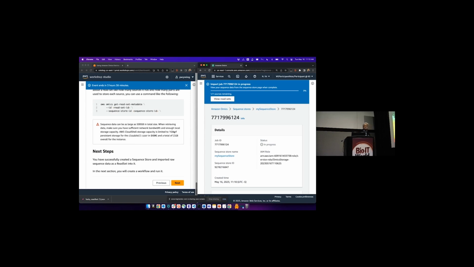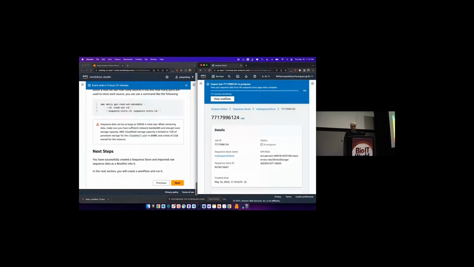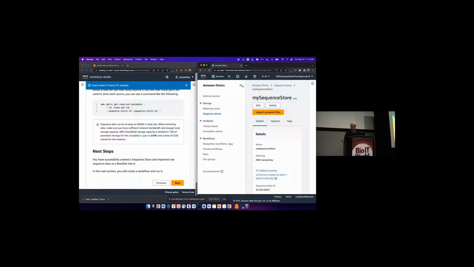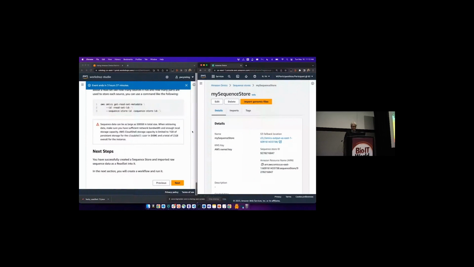Okay. Let's see if this is done yet. FASTQs should take only about 5 or 10 minutes to do. Anyway, while this is going on, you can do things in parallel. So we can probably move on to the next section for workflows while these things are importing.